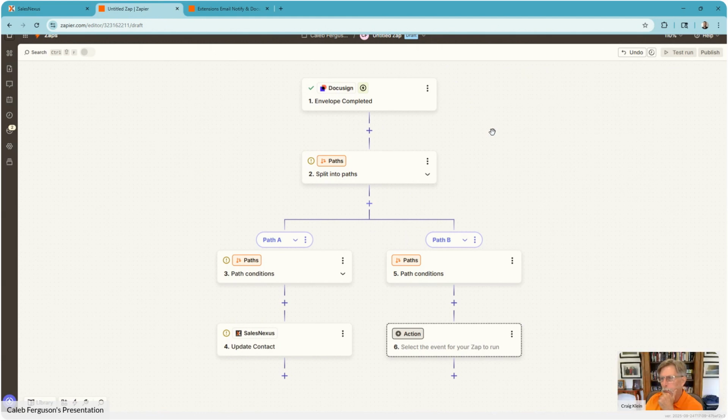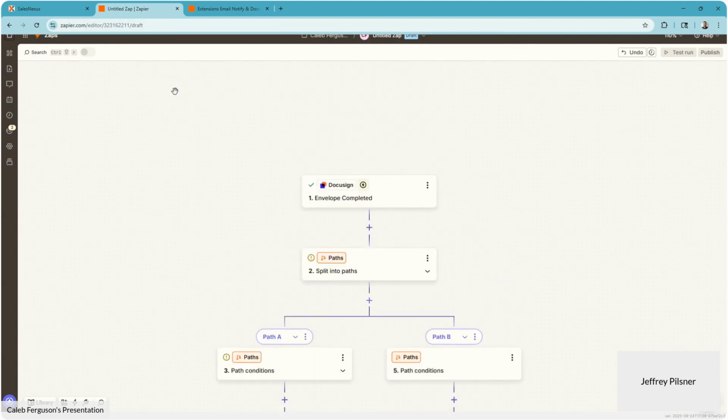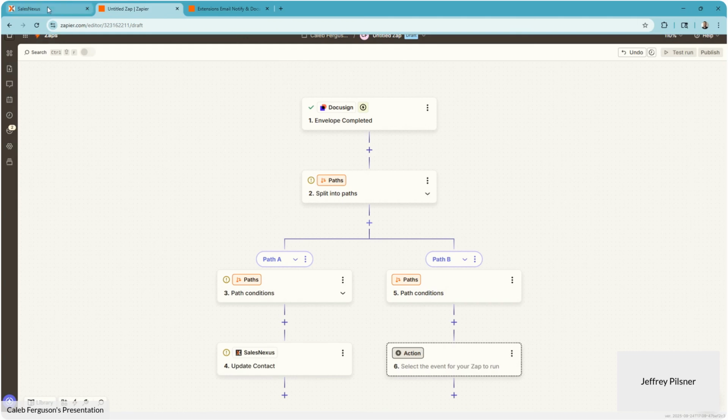What questions do you guys have? I mean, it's pretty straightforward. It's really dependent on the apps that you're trying to integrate with, right? Yeah. So you just find what fields you have available, and then you just map them accordingly.